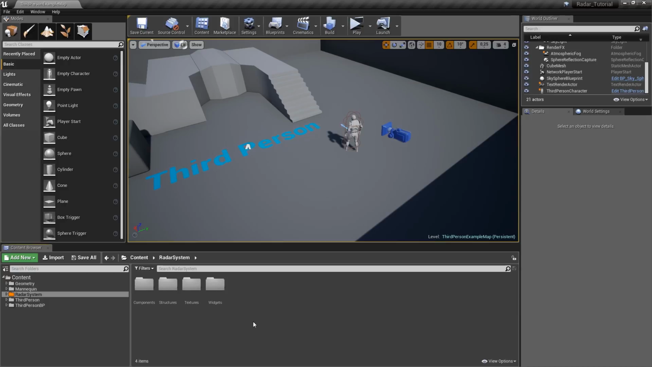Today we will add quest markers to our radar, using most of the functionality created in the last episode. So let's dive right into it.